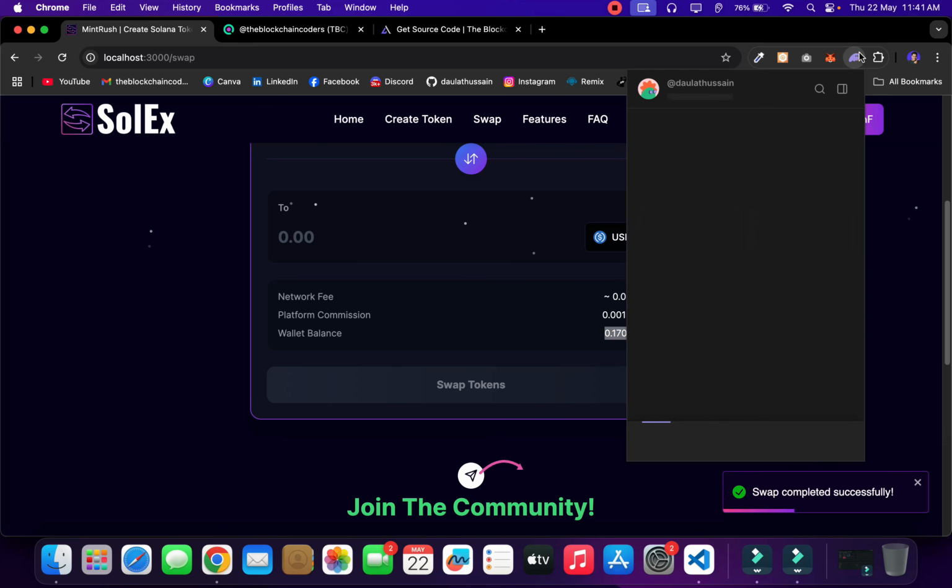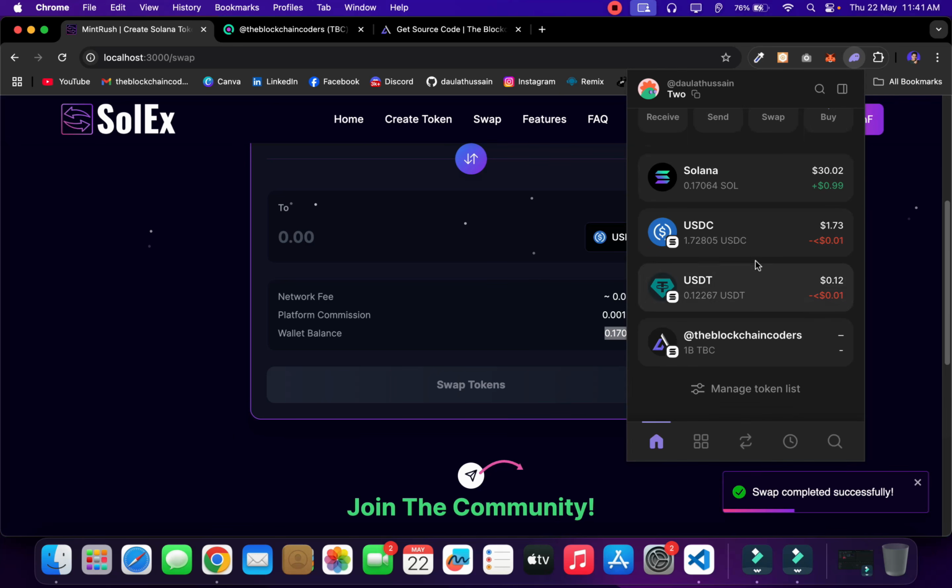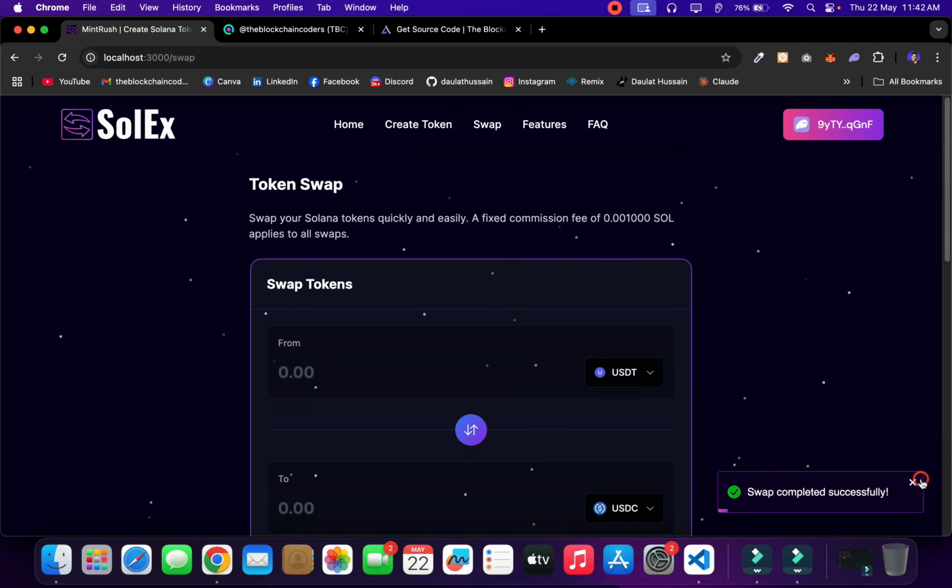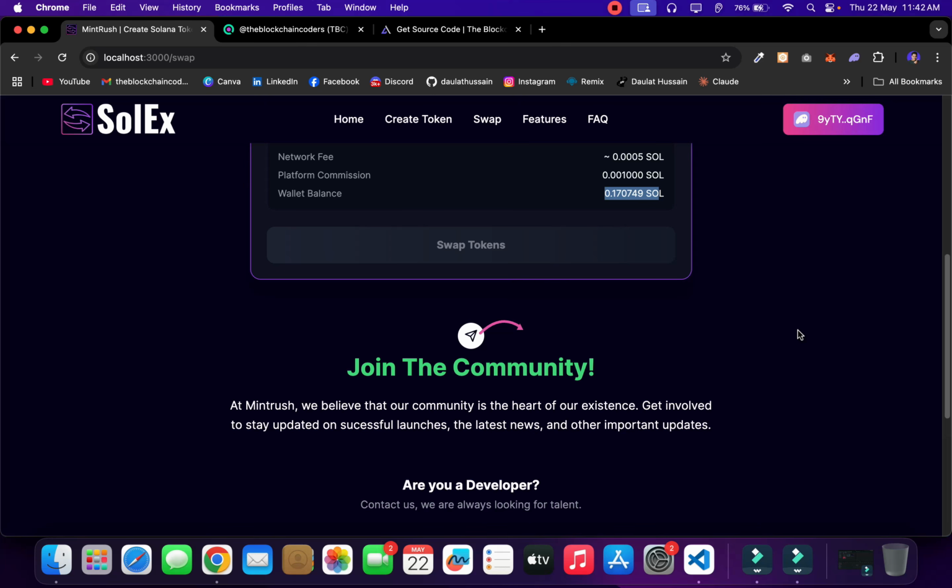Now if I show you my Phantom wallet, you will find that we have done the swap. Now we have 1.7 USDC and 0.1 USDT. So this is how the user can perform it. It will work absolutely fine on the mainnet. All the transactions which I have shown you are working absolutely fine on the mainnet.